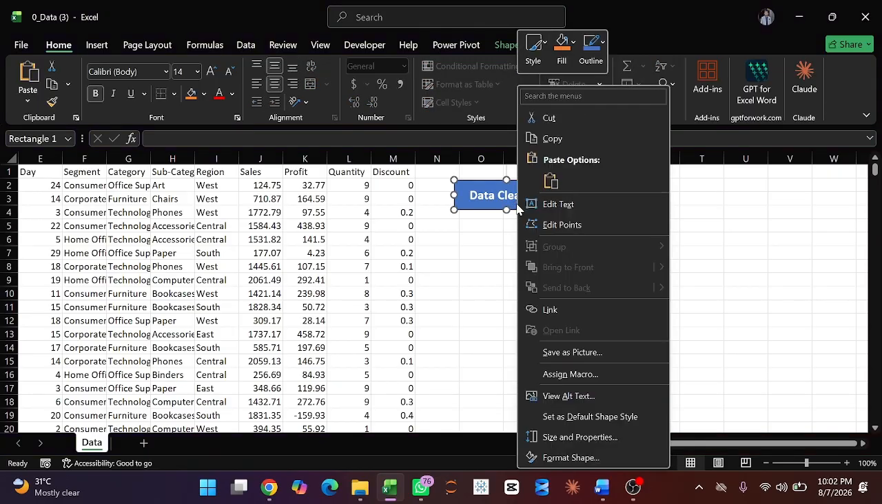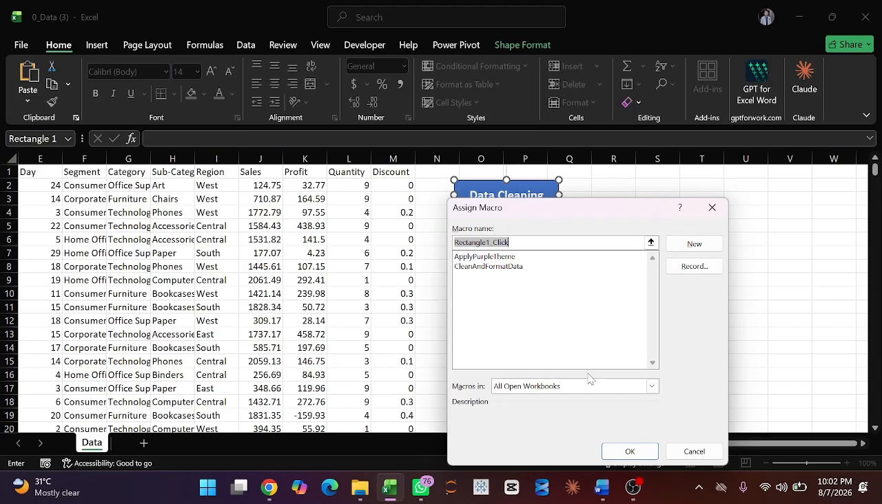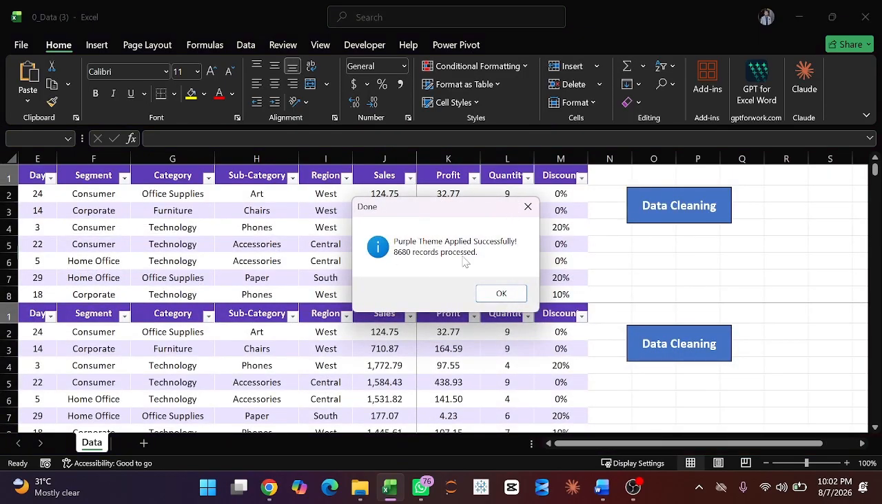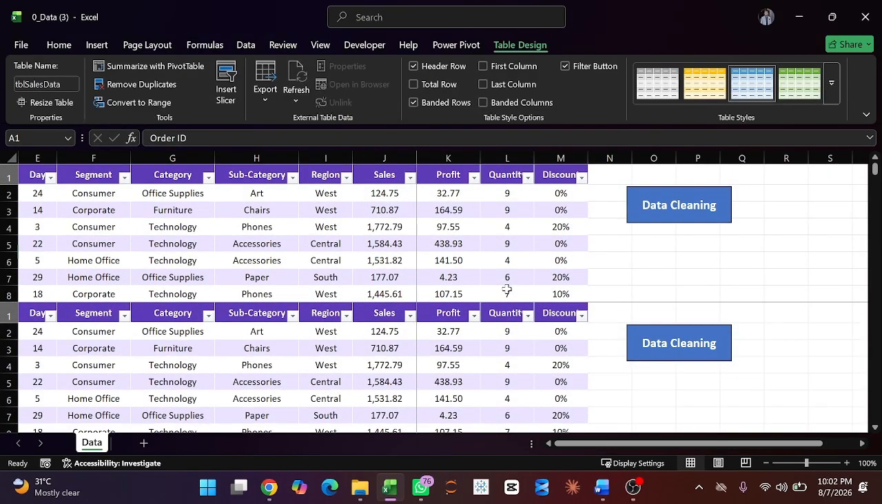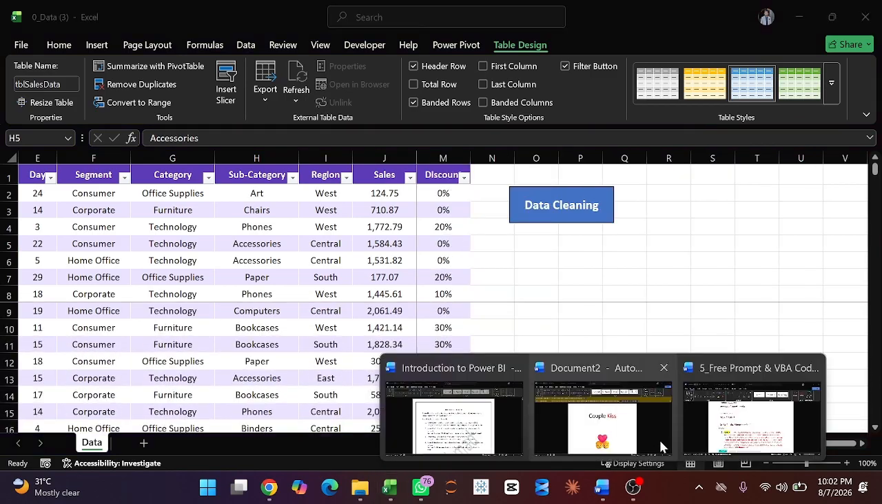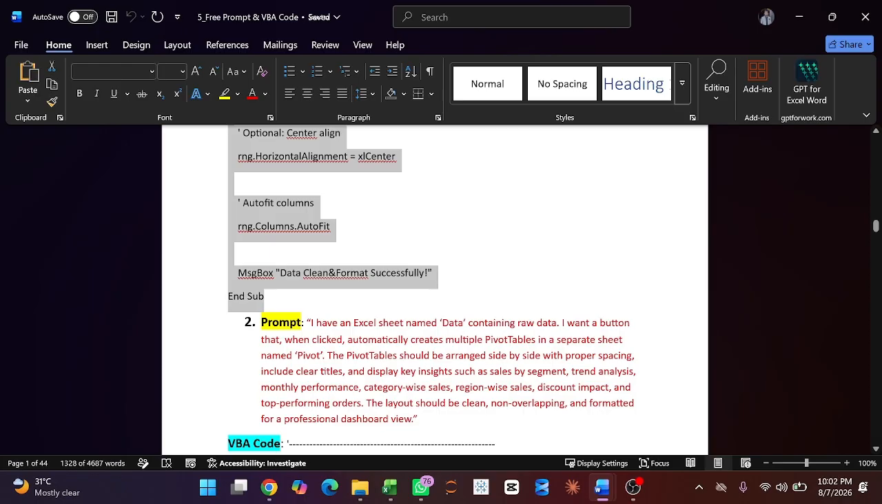Click on the button, click on Assign Macro, select the macro from the list and click OK. Okay, now your one-click button is ready. Now here comes the magic click. The button fully cleans the data, and it will be ready within seconds. It is ready, structured, clean and professional. Now again, repeat the steps for the next button.